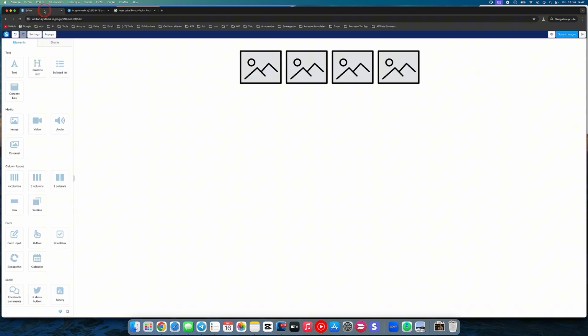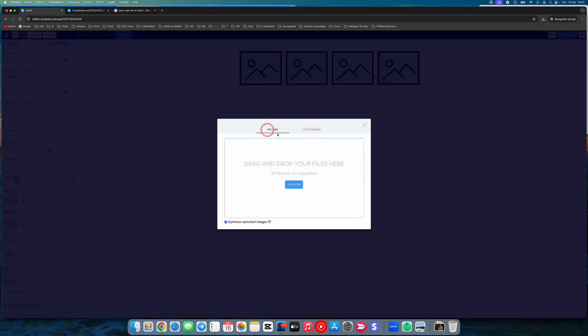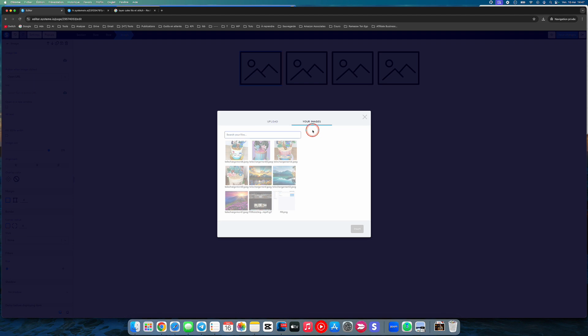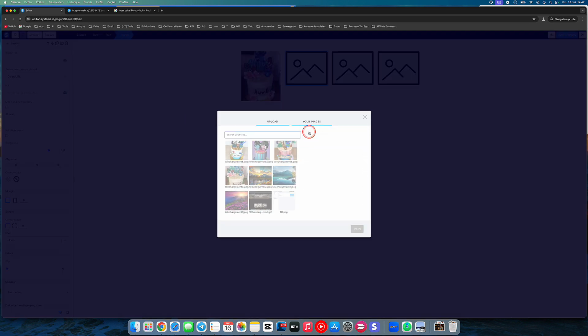I'm going back inside my funnel editor, and I'm going to click on the image, and I want to import my images. I already imported the images, so we're going to save time here. I'm going to grab from my images here. So I'm going to grab the first one, I'm going to insert the image here, and I'm going to repeat for the 3 other images I have.